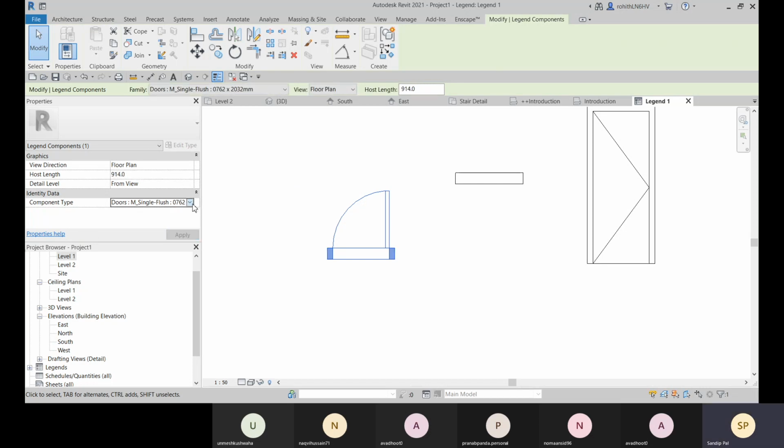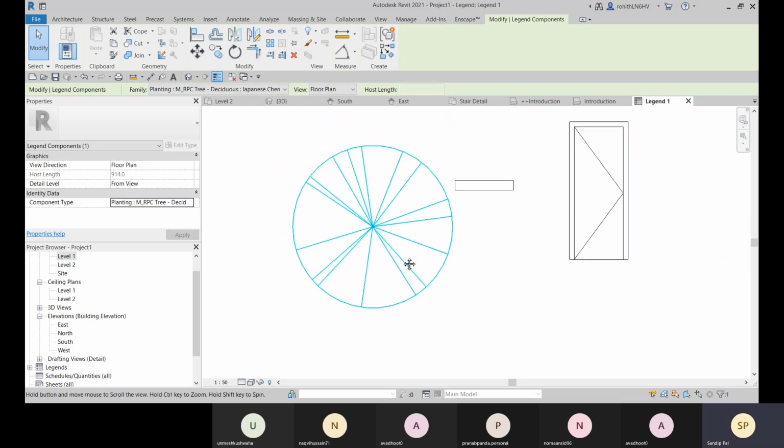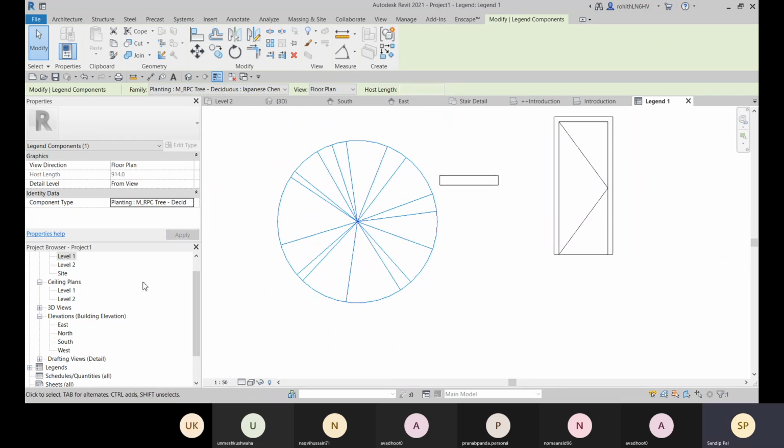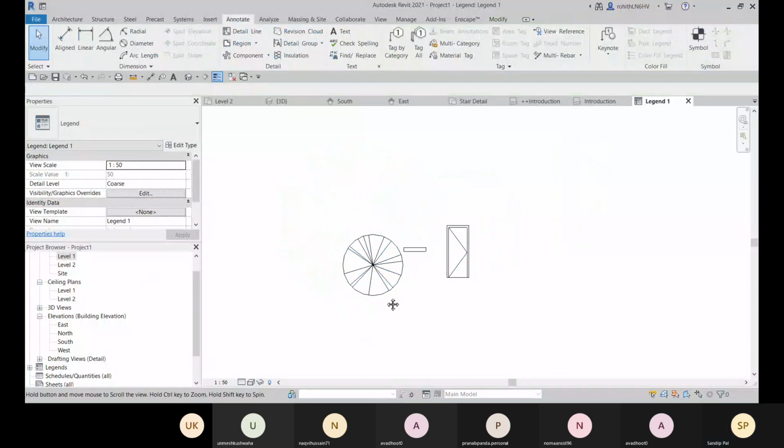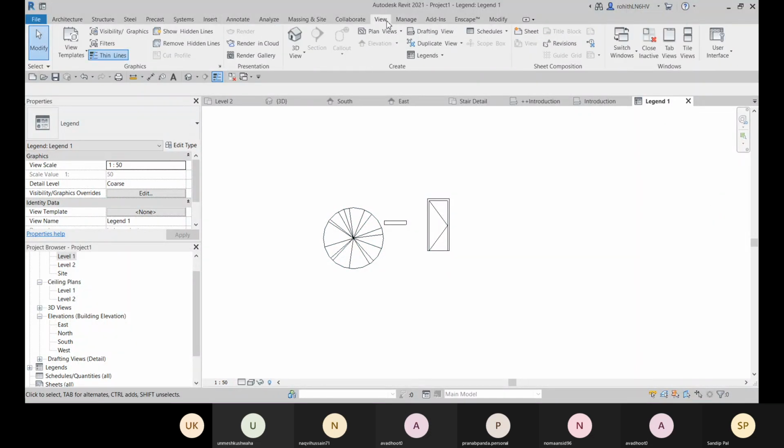Okay. And from here also, if you want to change the component type, again you can change it. For the trees, this is the tree symbol that you mentioned. Okay, so this way you will create a list and you will add it in the sheet. Right? And after that, we will create some sheet.